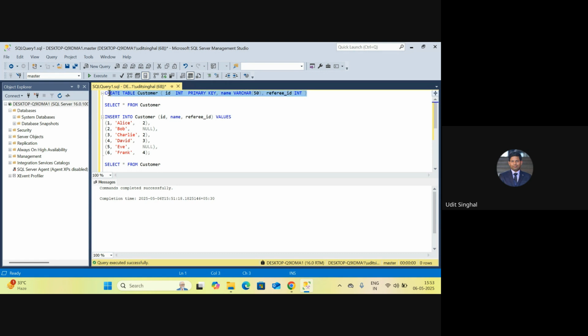So let's try to execute this query. The command is completed successfully. That means this table has been created. Now to see how this table looks, we can use the select statement.